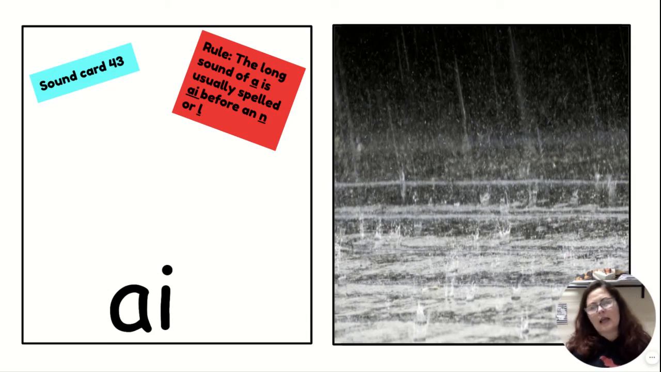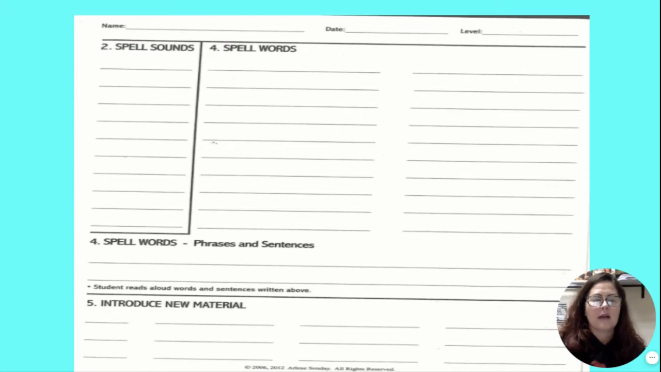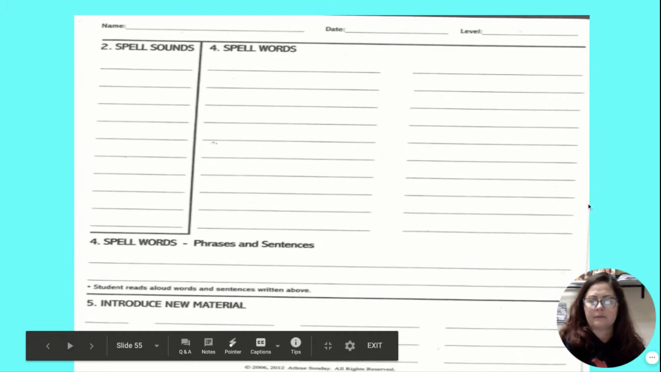Okay. The rule for AI, the long sound of A is usually spelled AI before an N or an L. So if you see an N or an L and you hear the A sound, you will usually spell it AI. So I want you to take a moment and trace first. You're going to trace AI, A, 3 times. Then I want you to write it while saying it 3 times on your paper on the small lines in the Introduce New Material section over here. You may need to pause the video to give yourself time for that.